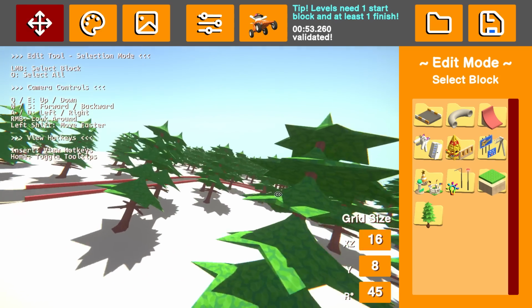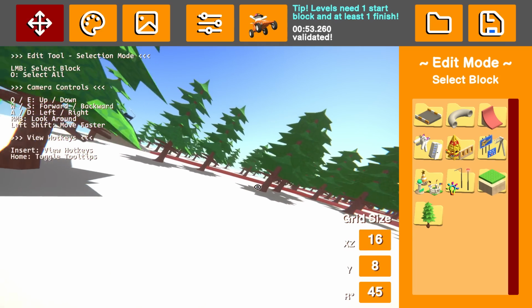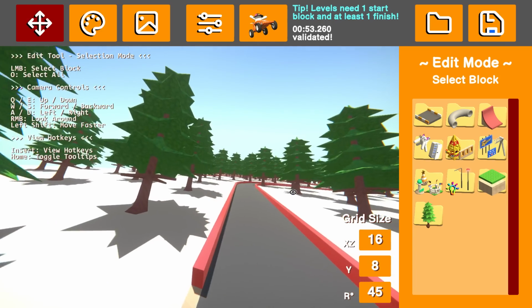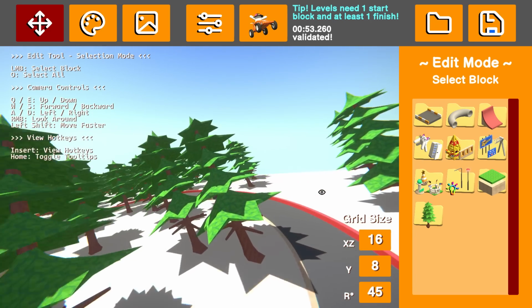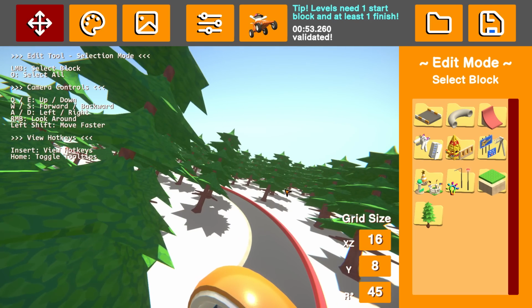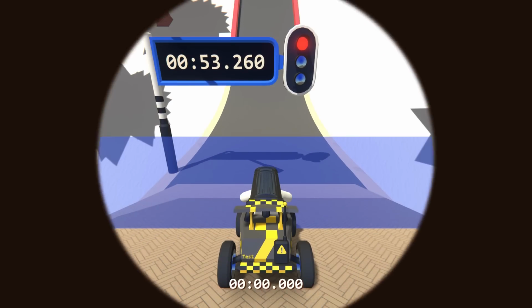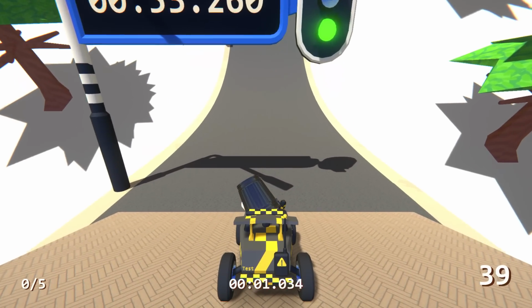But what tricks you up is the fact that all the trees are actually leaned over at like 45 degrees. So if you look at it from the perspective of the track, everything looks like you're going uphill. In reality, it's just a giant optical illusion. So we're just gonna take a really quick look. It's a very simple track. There's not anything too difficult about it.